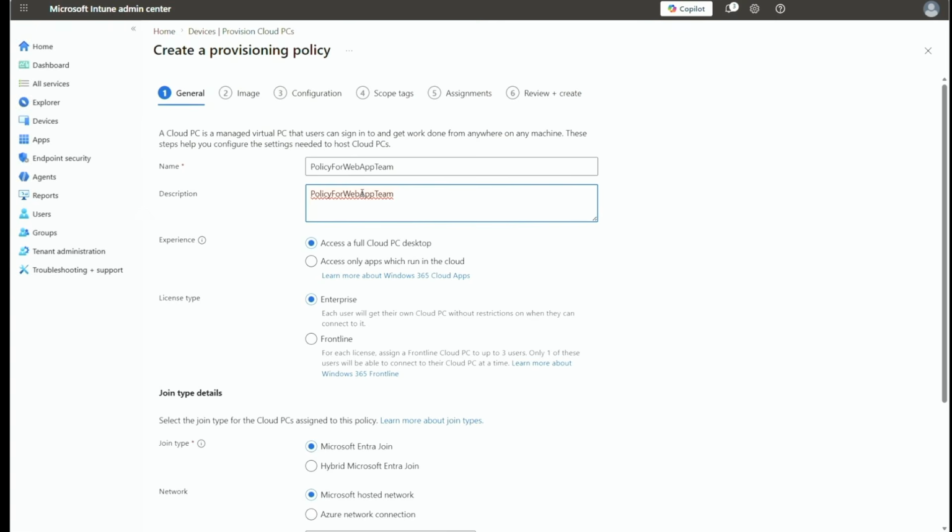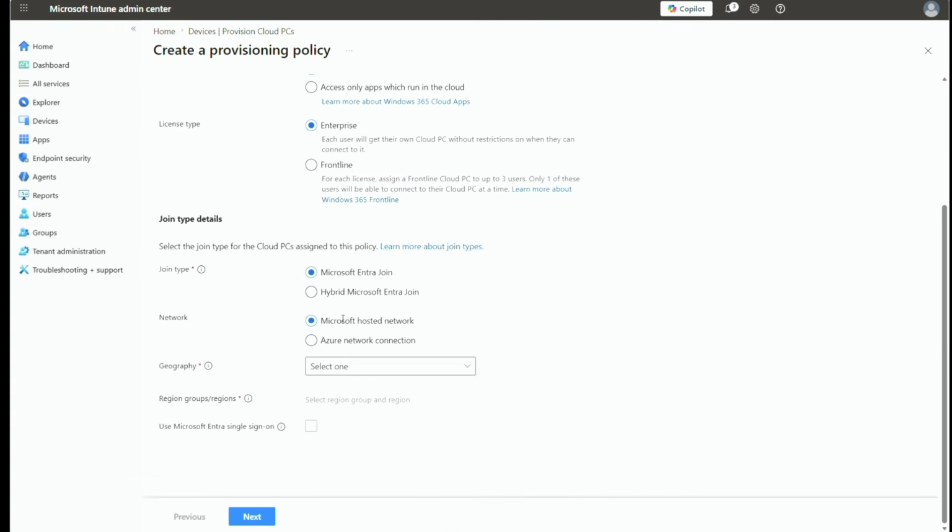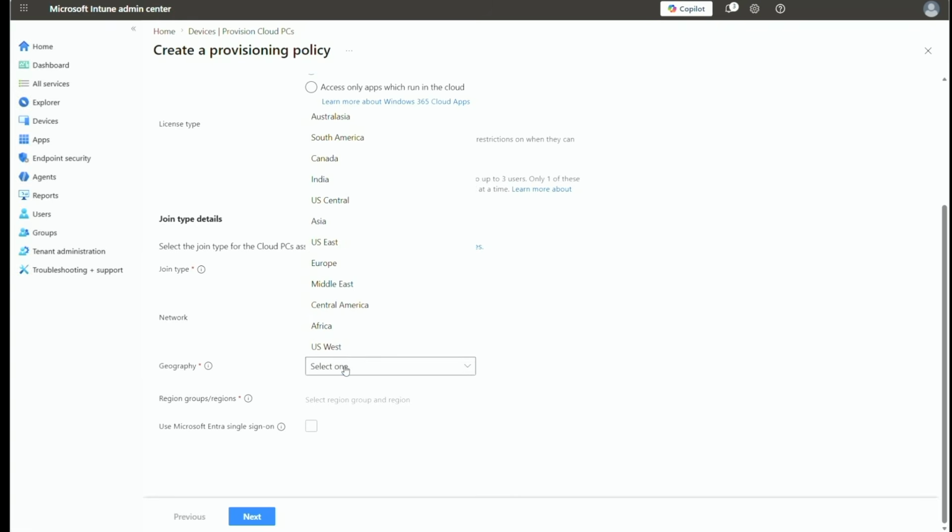And because Windows 365 supports deployment across regions globally, IT can place cloud PCs closer to the users for a better experience. My web app team works in US West, so let's select it. Images define the starting point for every cloud PC. They determine the OS, tools, and baseline a developer gets on day one. So picking the right image is key.